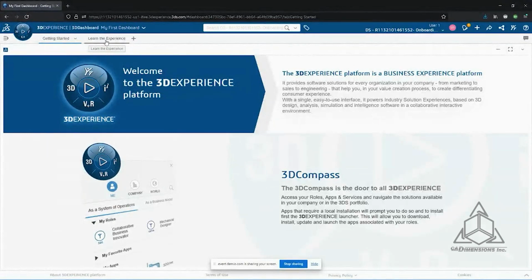Now, this dashboard isn't very interesting and isn't very useful. So what I'm going to do is, to begin with, we'll take a quick tour of the functions that are available in the navigation bar here in the 3DExperience user interface. And then we will, as a brief exercise, create a dashboard of our own that will give us access to a little bit more interesting information, other than the basic marketing information on 3DExperience.